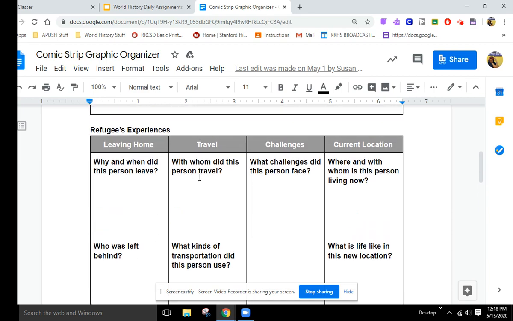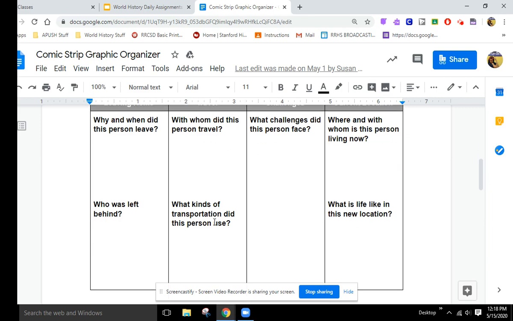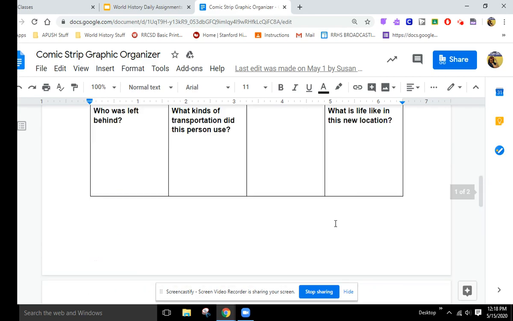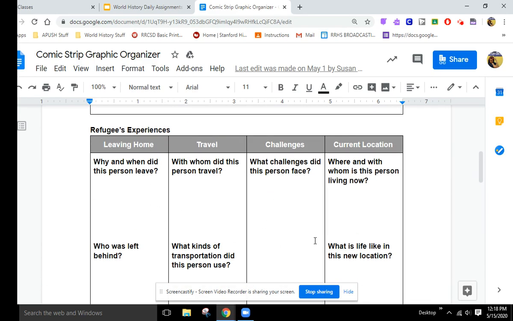With whom did they travel? If they traveled alone, you could just put they traveled alone, right? What kinds of transportation did they use? Did they combine transportation: truck, boat, their own feet? Like, what kinds of ways were they doing it? What challenges did they face? Where and with whom is this person living now at the end of the story? And what is life like in their new location? So that's your first read. You're just gathering some information.